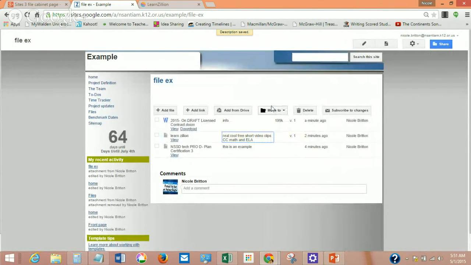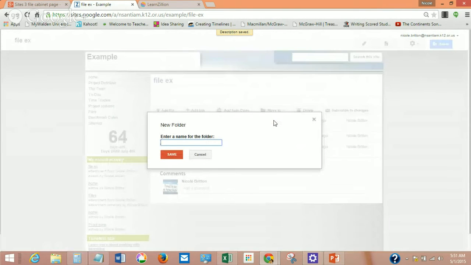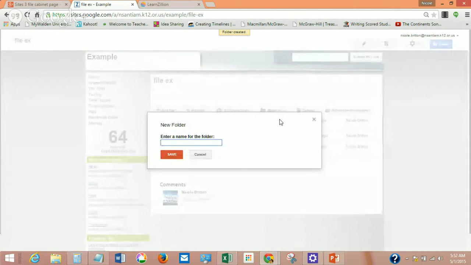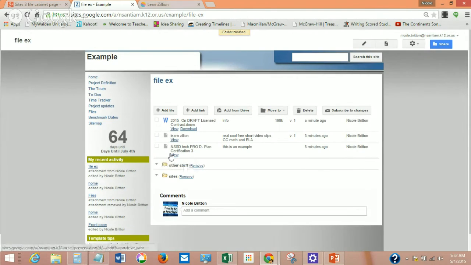Okay, so now let's just talk about the files, how to organize things. So I'm going to make two folders, and one I'm going to call sites, and the other, new folder, I'm going to call stuff. Now I'm going to call it other stuff. Obviously, I'd have a better organizing system.